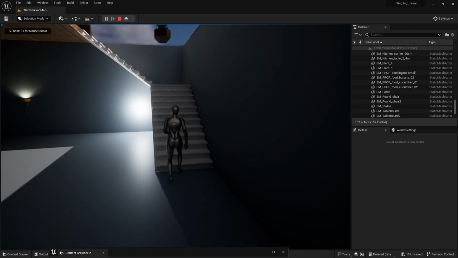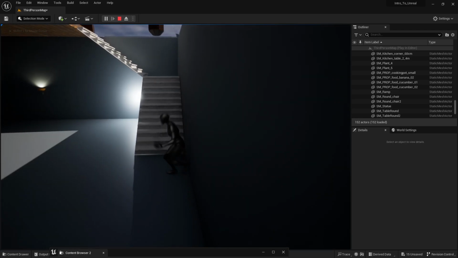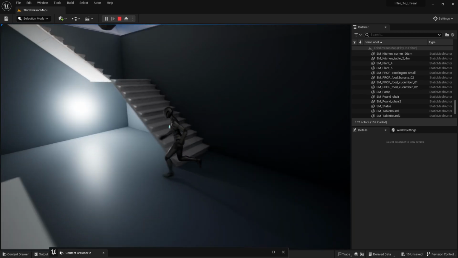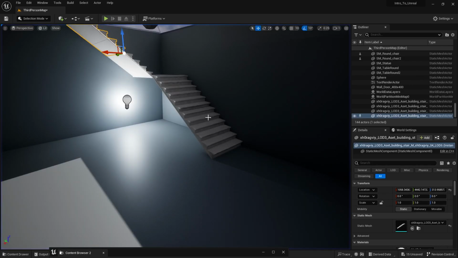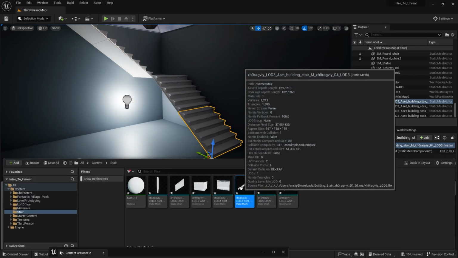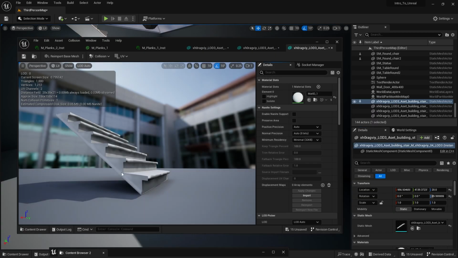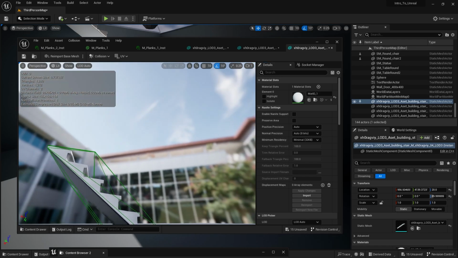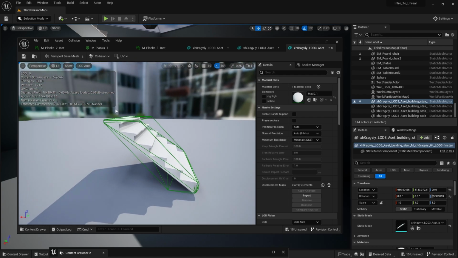Let's go ahead and... oh, we have some difficulty climbing these stairs. That tends to happen with Megascans. Let's go ahead and double check the stairs collision. So we're going to open up our content browser, double click our stairs asset, and go to show and collision, simple collision. Let's see what we're dealing with. And we've got this big green block that is keeping us from going up the stairs.